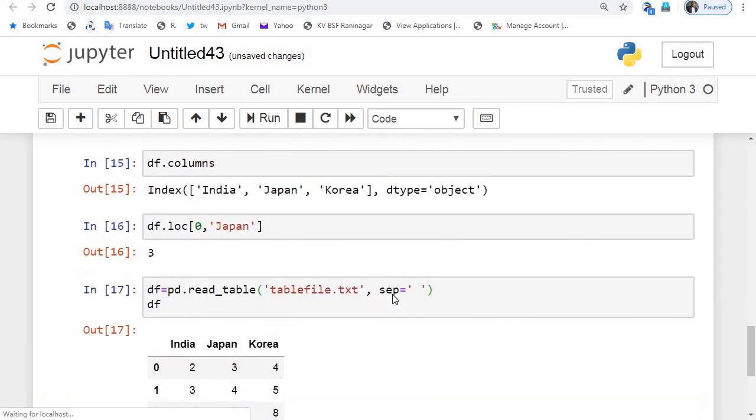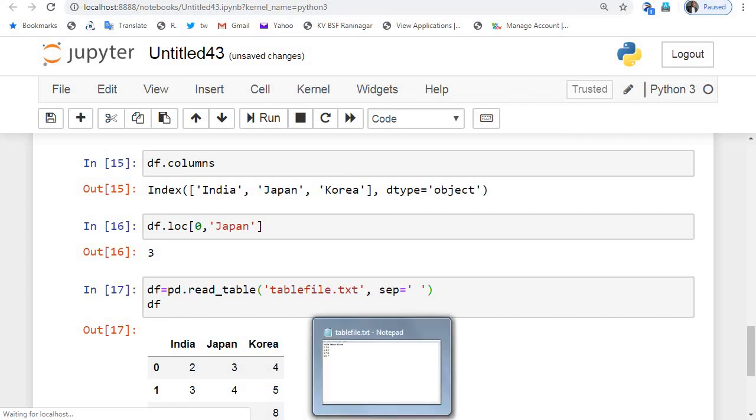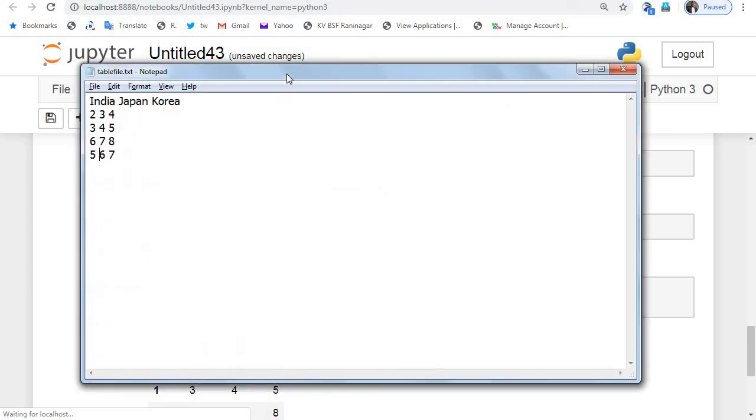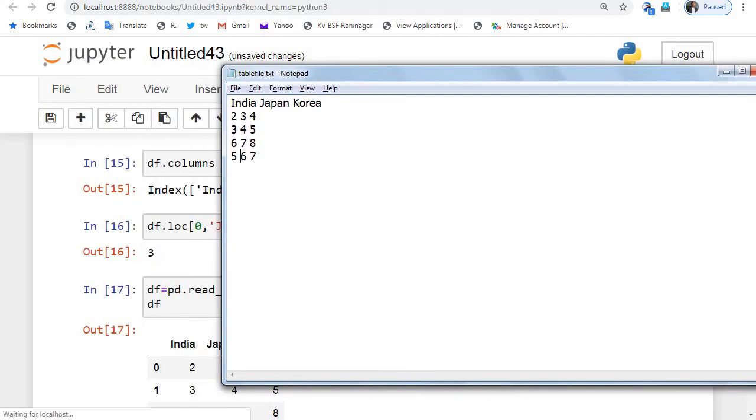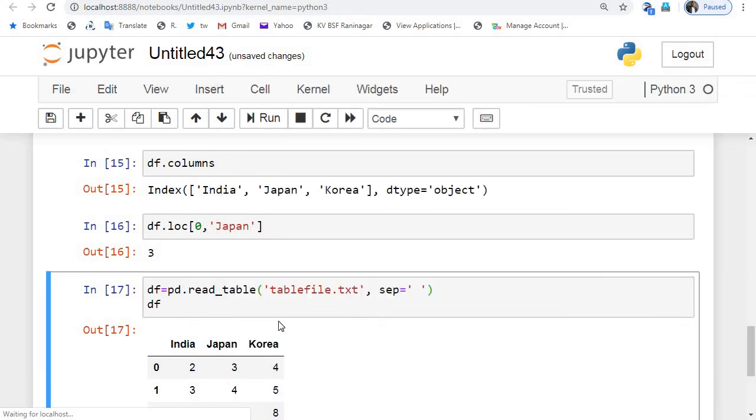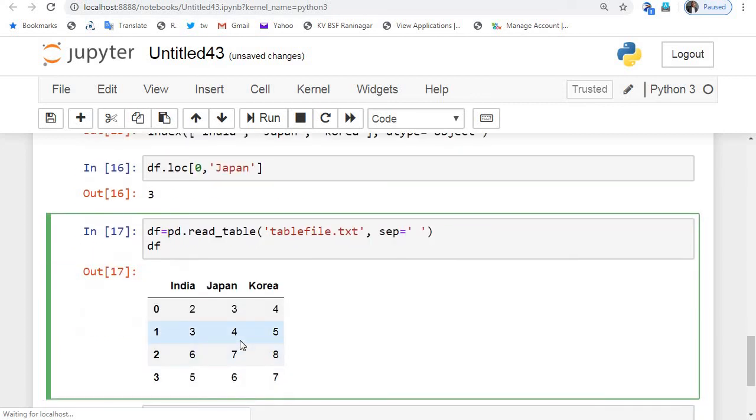So this way we learned how to read data into a data frame from a text file, saved with the .txt extension, where you can define your own separator. For example, in this file, the separator between each word has been taken as space, and when calling the read_table function, the separator has been provided as space. So it clearly reads all the data as separate values.